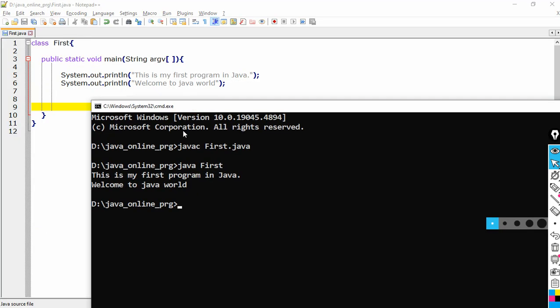So whenever you run the program, the program always begins from main, and it will execute all the instructions. The first System.out.println statement prints the first message, This is my first program in Java, and Welcome to Java world as a second message. So this is how you compile and execute your programs.